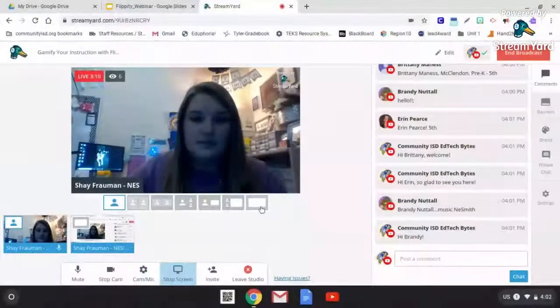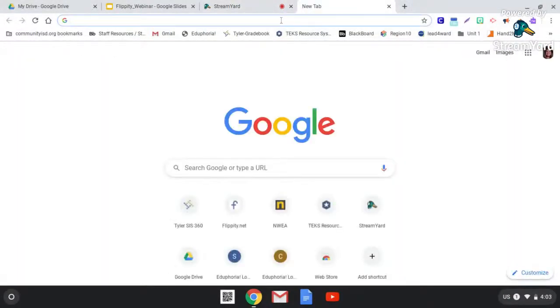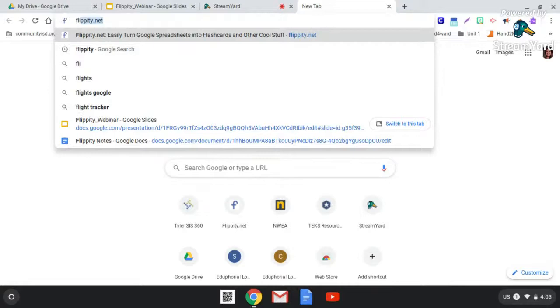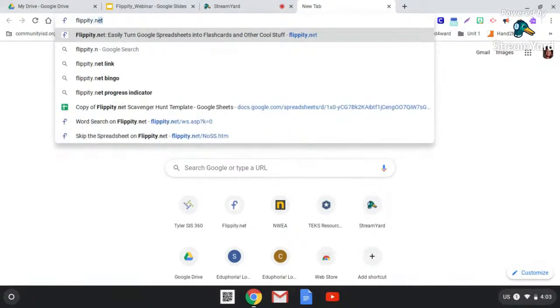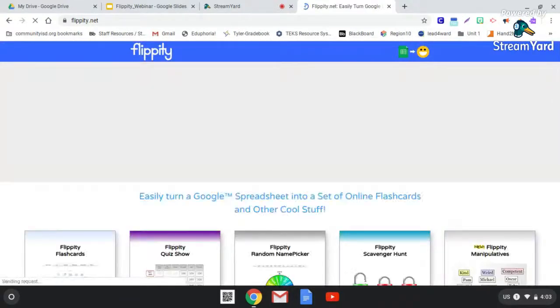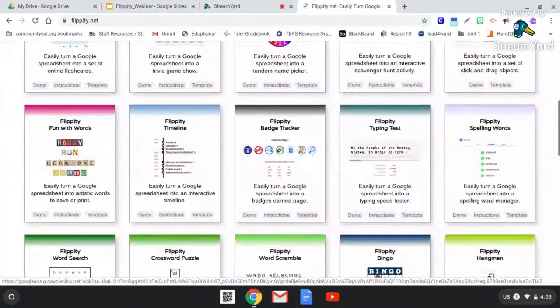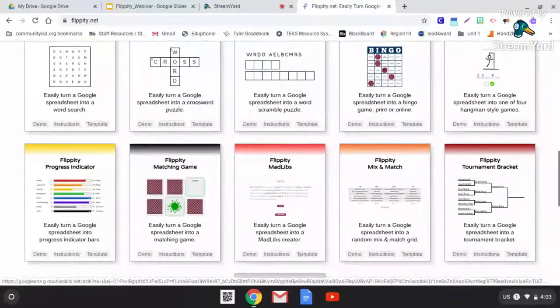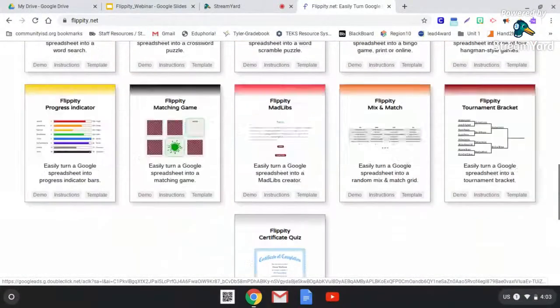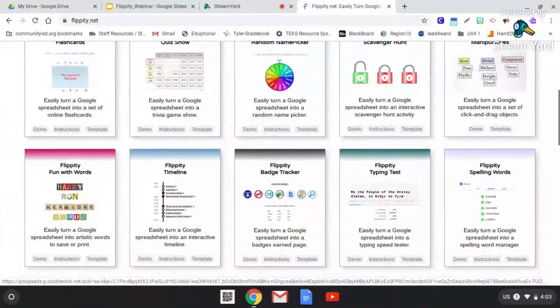So the first thing you need to do for Flippity is go to your search bar, and you need to type in flippity.net. All right, so this is your dashboard, this is your hub, and this is where everything is to get started. As I told you, there are a lot of different ways that you can use this in your classroom.